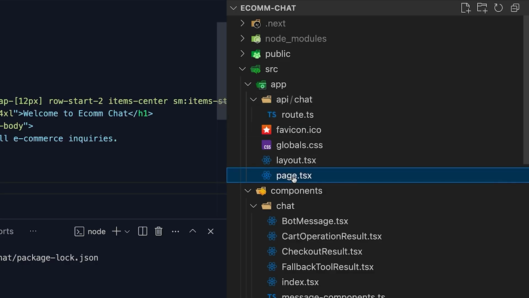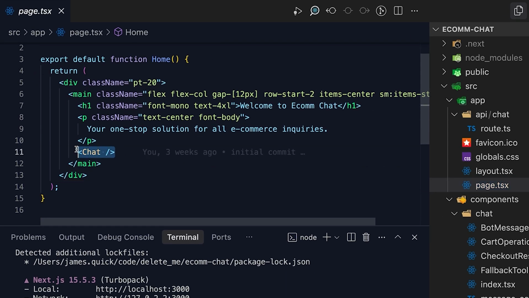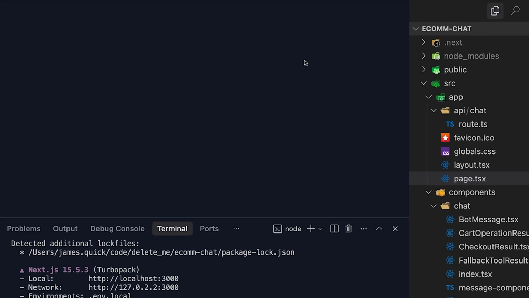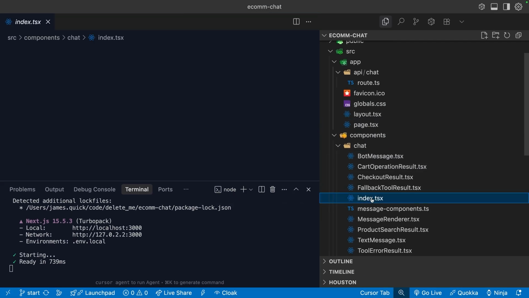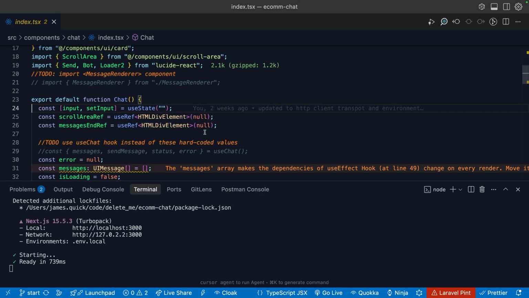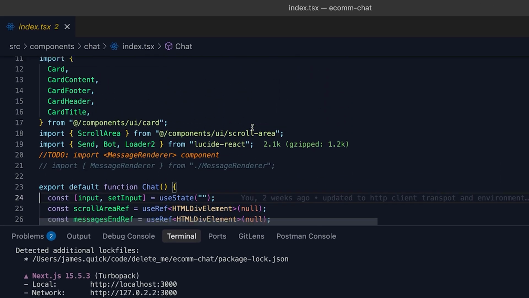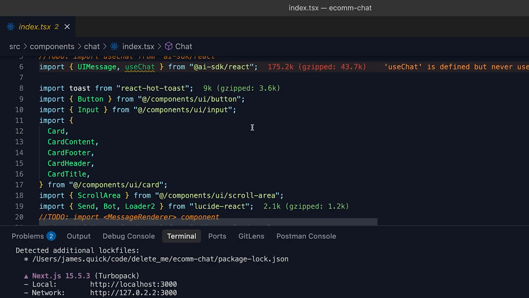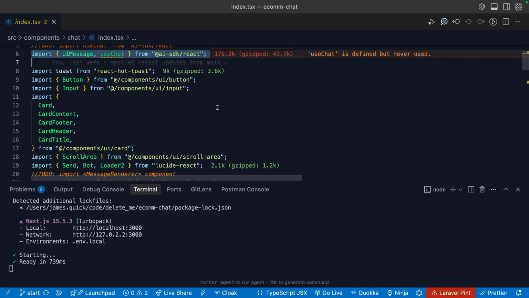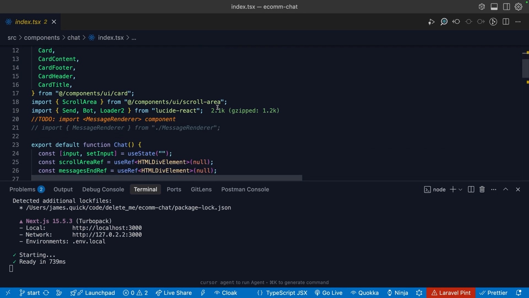We have our homepage, and then inside the homepage, we basically just have our chat component. That's where we're going to spend a lot of our time. So inside of this chat component, you can see we have some comments and some placeholders here to be able to leverage the useChat hook from the Vercel AI SDK from React. Now, again, this is a lot of boilerplate code that you can reference inside of the Vercel AI SDK documentation. We're going to go through and actually configure this to work.